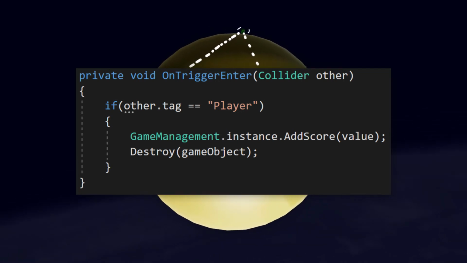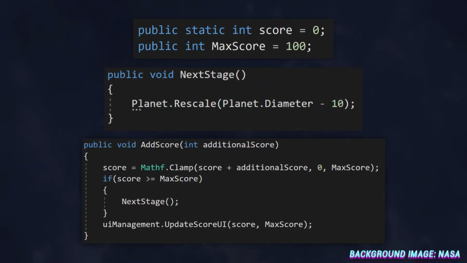Life as a Unity dev would be hell without it. Anyway, I then created a game manager object which kept track of the score. When the score climbed over 100, it called the rescale method on the planet and shrunk it by 10 units.